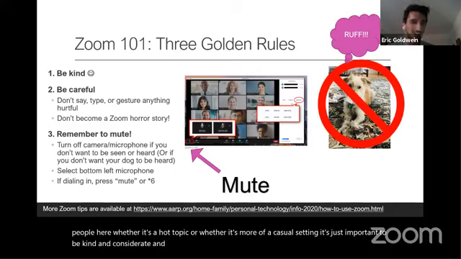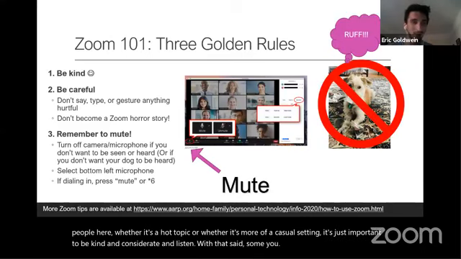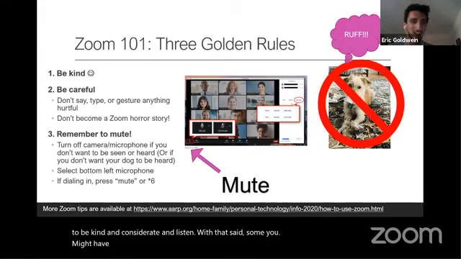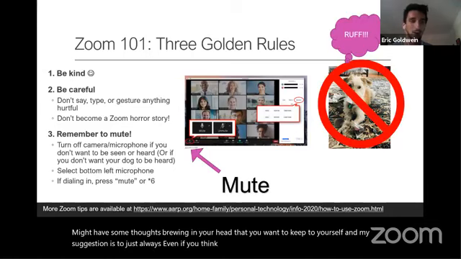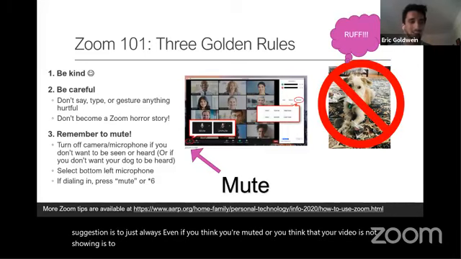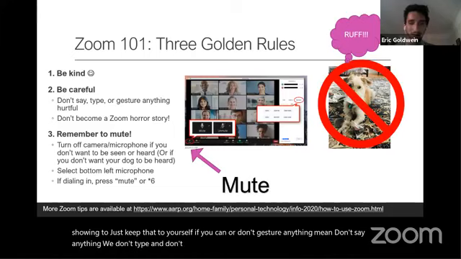With that said, you might have some thoughts brewing in your head that you want to keep to yourself. And my suggestion is to just always, even if you think you're muted, or you think that your video is not showing, is to just keep that to yourself if you can, or don't gesture anything mean, don't say anything mean, don't type, and don't become a Zoom horror story.